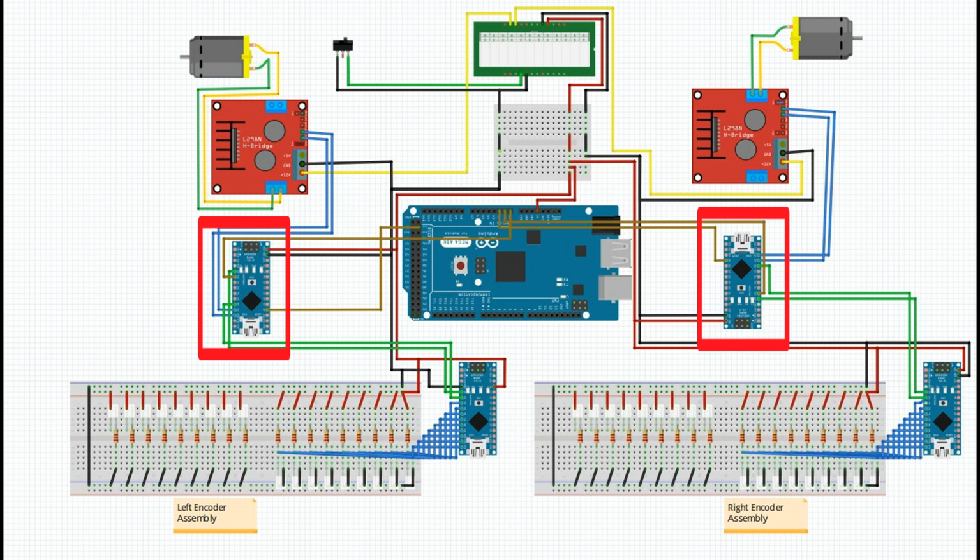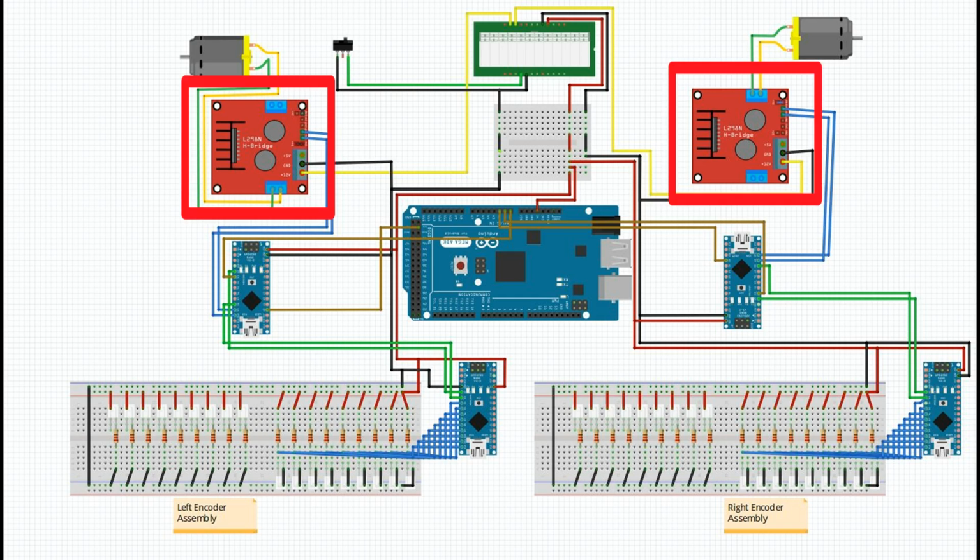To the right and left of the Arduino Mega are two additional Arduino Nanos. Each of these Nanos take the required position values from the Arduino Mega and the actual position values from the encoders and uses a PID algorithm to compute the needed motor speed, and then uses the H-bridges to control the motors accordingly.